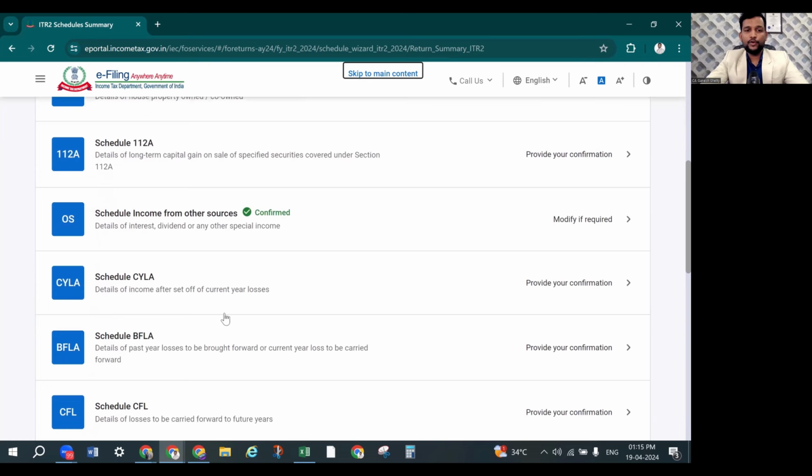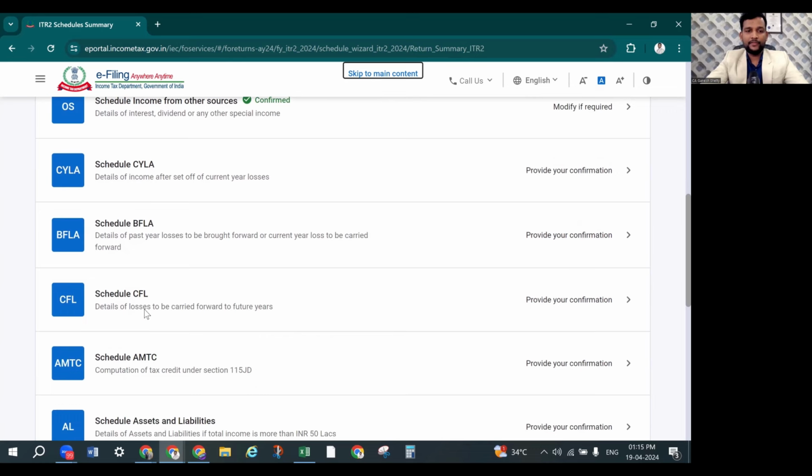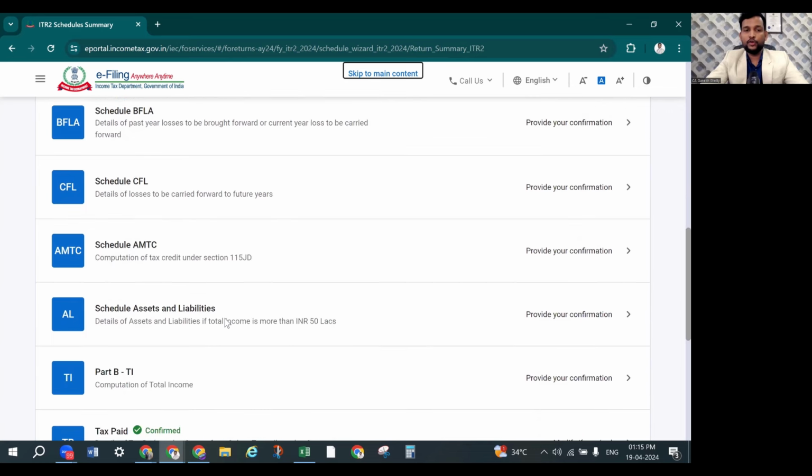Then I have to see whether the other schedules are applicable or not. For details of income after set off of current year losses, schedule CYLA is not applicable, and schedule BFLA is also not applicable. Schedule CFL is also not applicable. There are no carry forward or brought forward losses right now. And AMTC, computation of tax credit under 115JB, is not applicable.